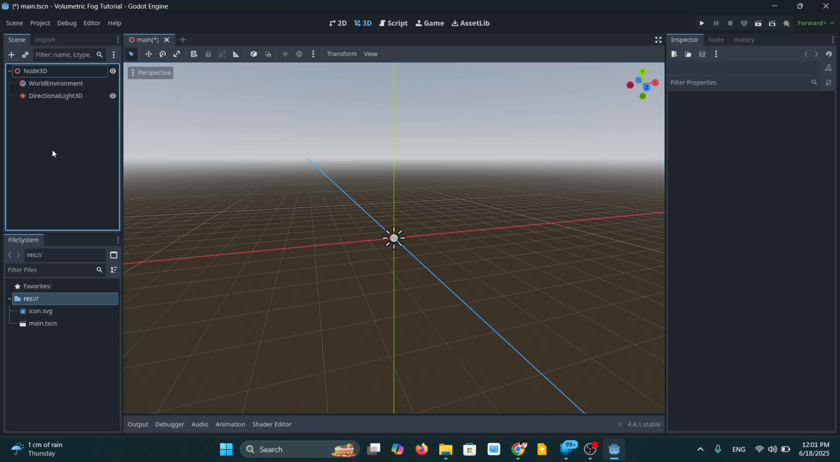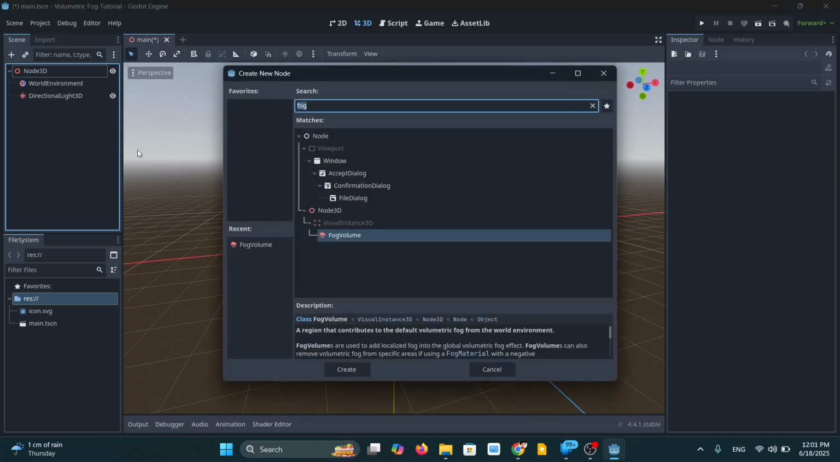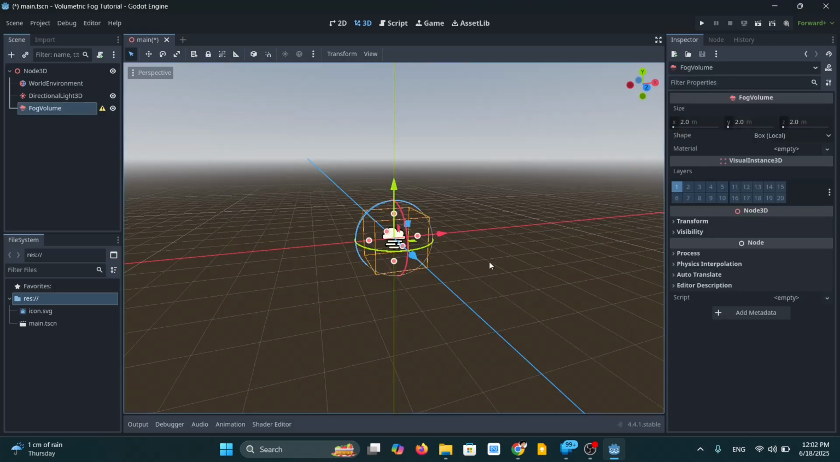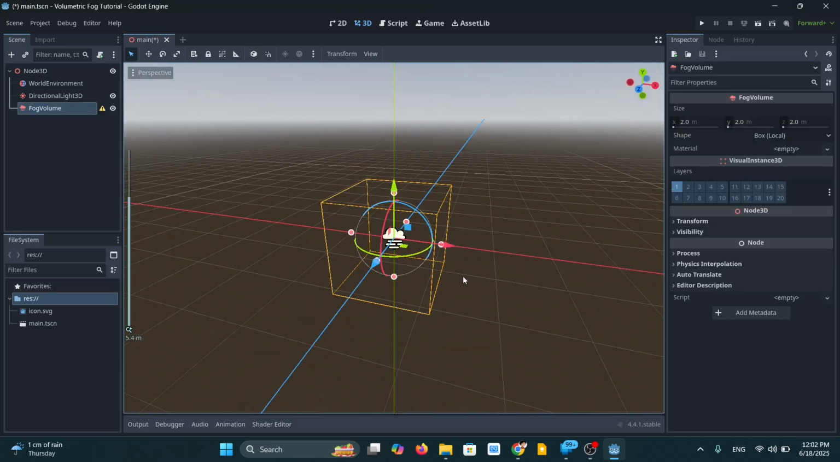Now, the next step is to add a fog volume. Press Ctrl and A, and you can type in fog, and you will be able to see fog volume. Select fog volume, click on Create, and now you can see that we have a fog volume object in our 3D scene.